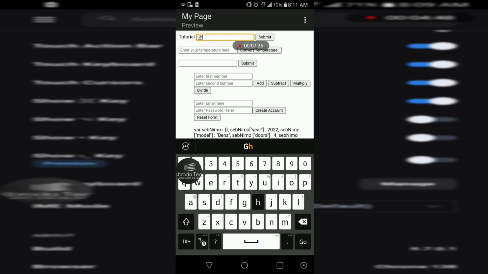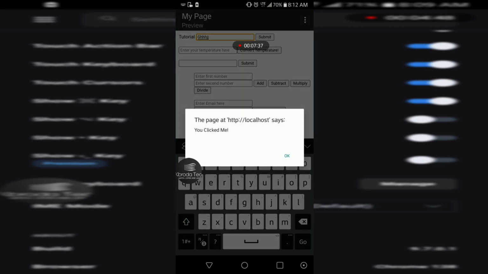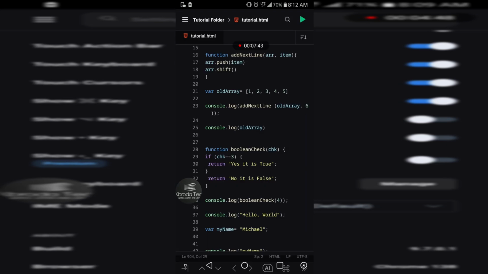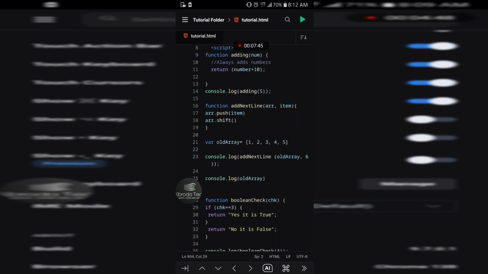And now let me try entering something. You see it's going to work perfectly. Good. This is an event listener. Yeah, so you clicked me, simple. So that's it, I think everything you need to know about the Spck Editor app. It's simple and easy to use.